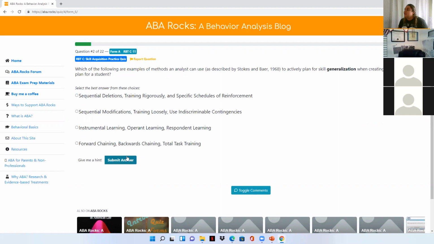Which of the following are examples of methods an analyst can use as described by Stokes and Baer, 1977, to actively plan for skill generalization when creating a NET instructional plan for a student? Okay, so anytime you see generalization, you're going to want to think about training loosely. Training loosely means we're going to change it up, so like different stimuli, different settings.